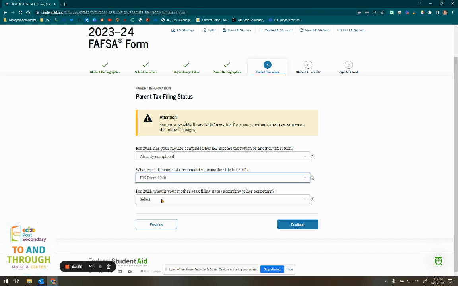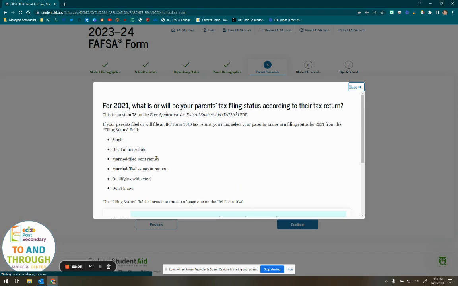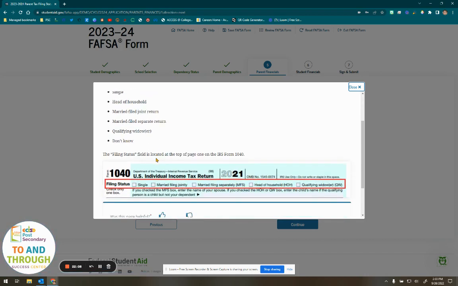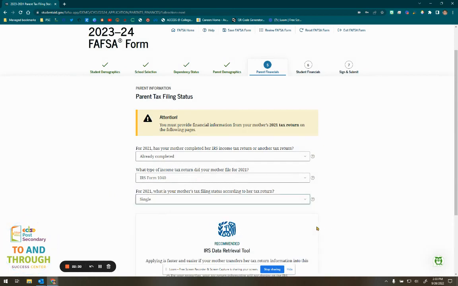For 2021, you will then need to say what your parents' filing status was. This one does have a picture. Most of these questions about the taxes do have pictures, which will be helpful if you need help. Again, this is where it'll show what type of form it is. The year is always in the middle, and the filing status is just under that. So single, married jointly, married separately, head of household, or qualifying widow. For this particular example, we're going to say that they were single.